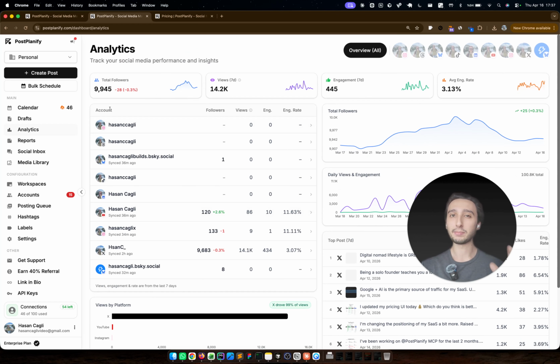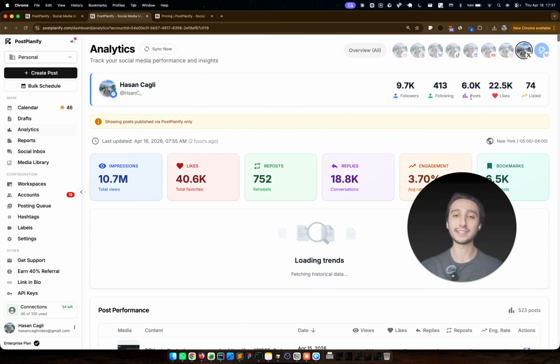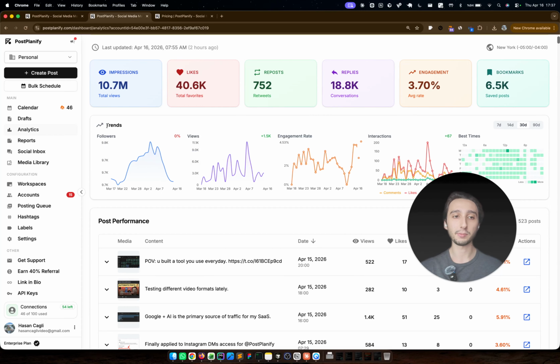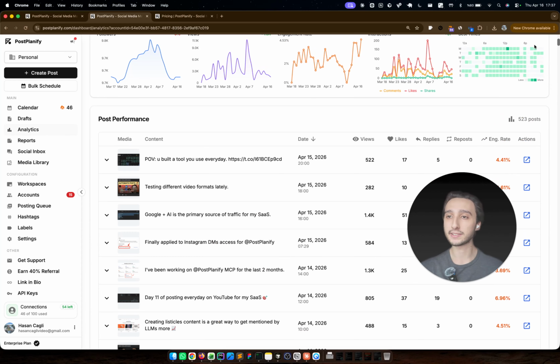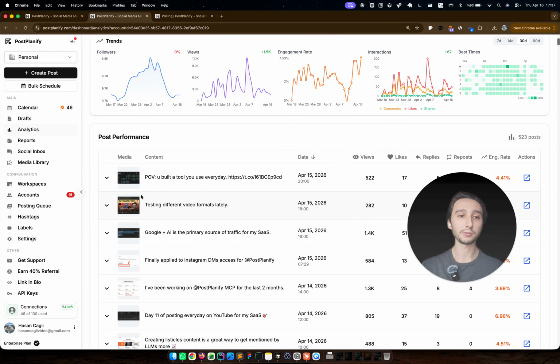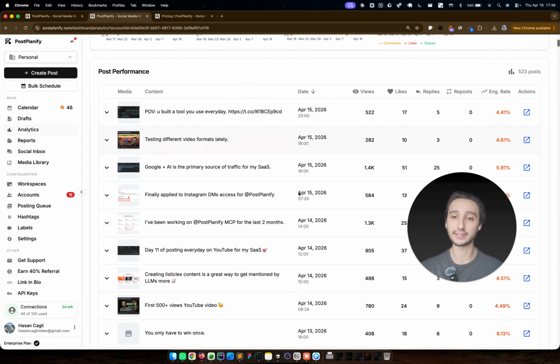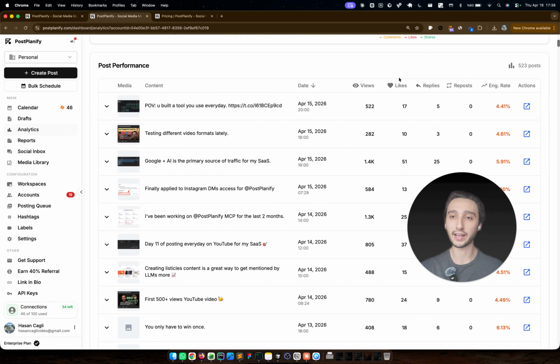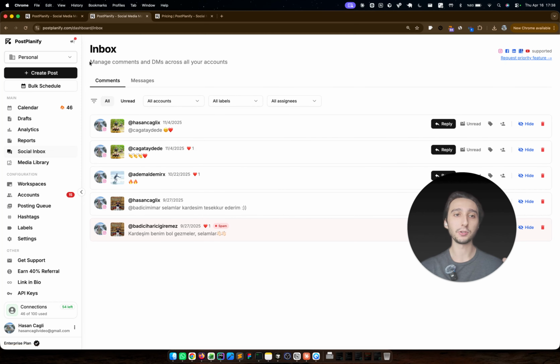So for example, I can see my account-based details. I can see my total followers, views, and engagement details. I can see my top posts. I can also go into each account to see its details. So for example, these are some of the trend graphs I have for my Twitter account. And I can also see my best times to post data right here. I can also see, for example, the post performance details. So I can see the views, likes, and all the other metrics that will be pretty helpful to make data-driven decisions.